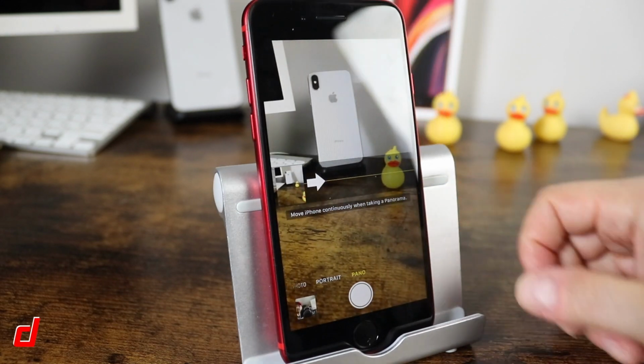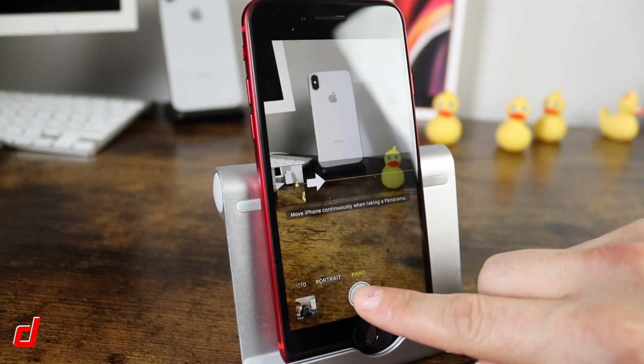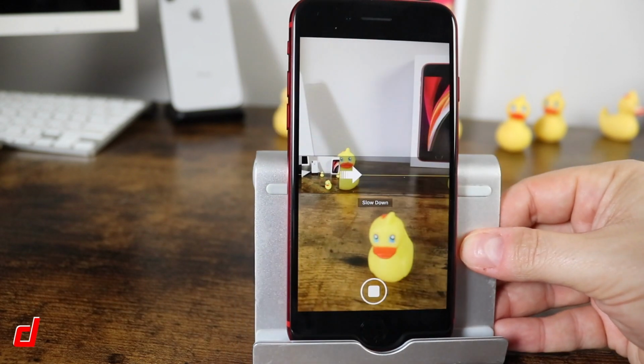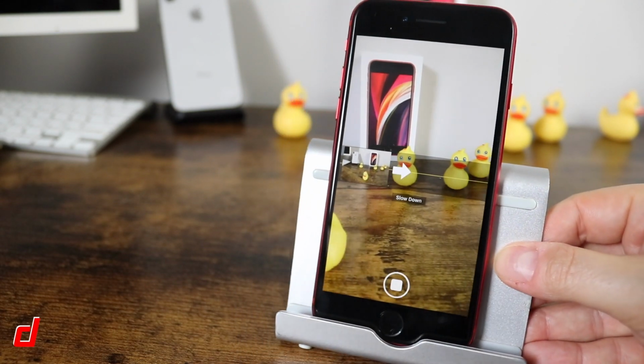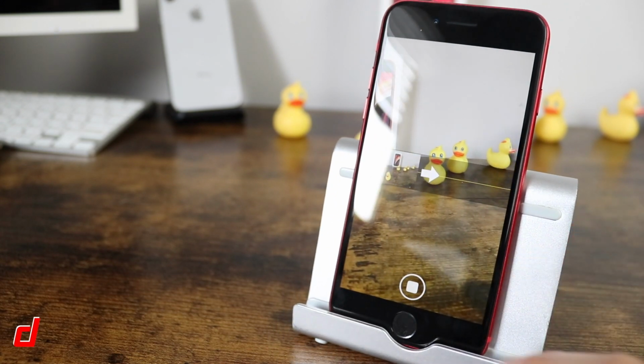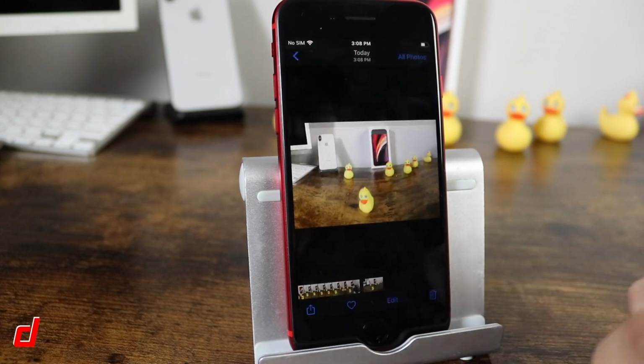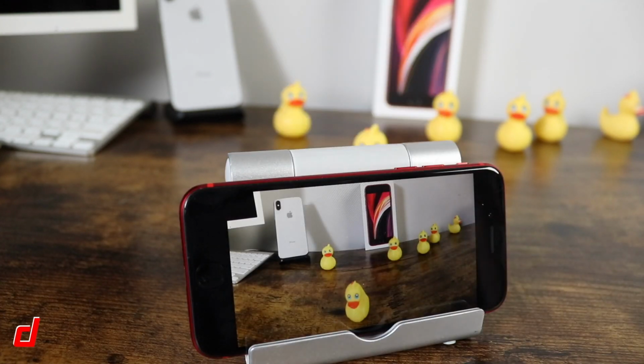So we'll start from here, we'll tap on the shutter, and we want to keep our hand as steady as possible as we move across, grabbing everything in the photo. Tap stop when you're done. We'll take a quick preview of it. And as you can see, it was able to grab all of the ducks, my phone, part of my computer, all in one photo. It does have kind of a curve, so it's best if you do this with a steady hand, and it looks great, especially with outdoor shots.